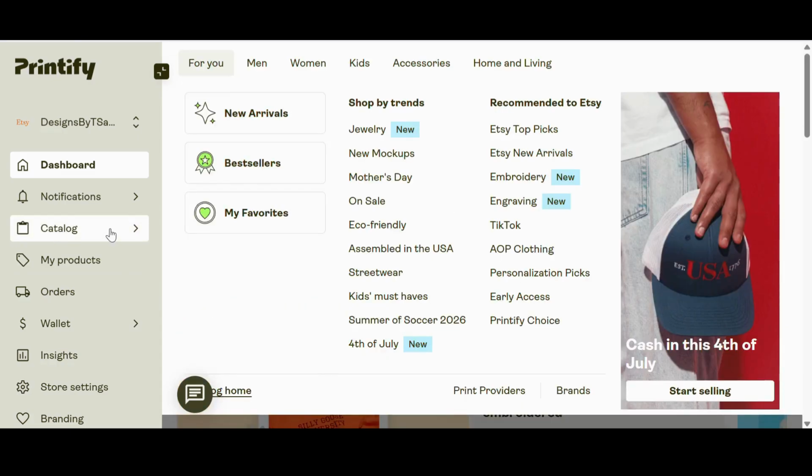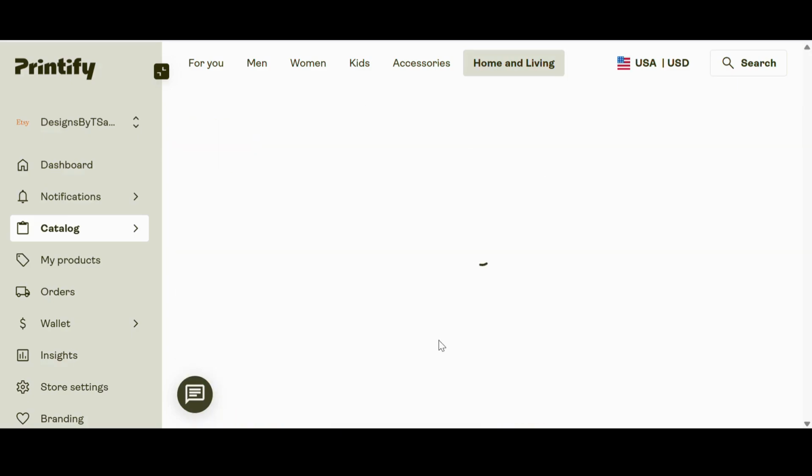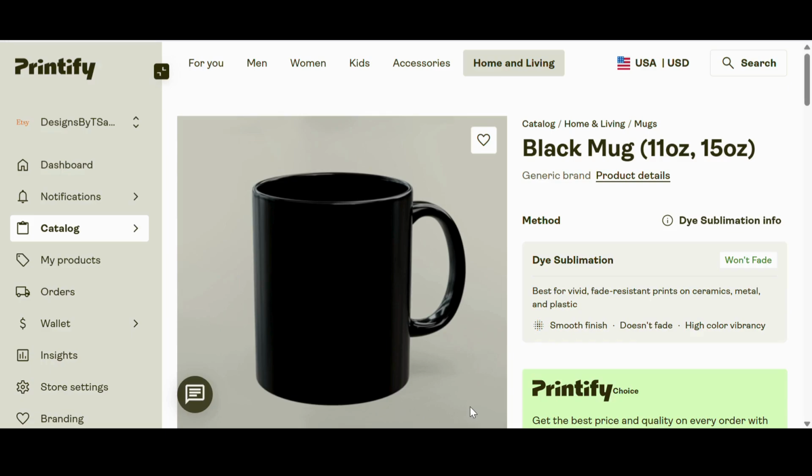First things first, log into your Printify account. If you don't have one yet, sign up. It's free and takes just a minute. Head over to the catalogue and search for mugs.